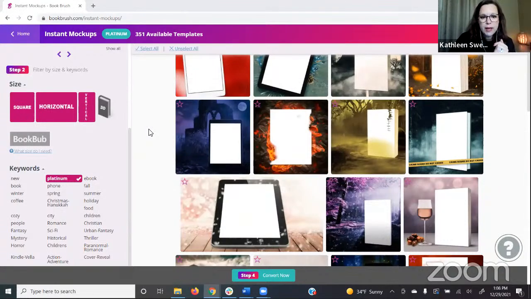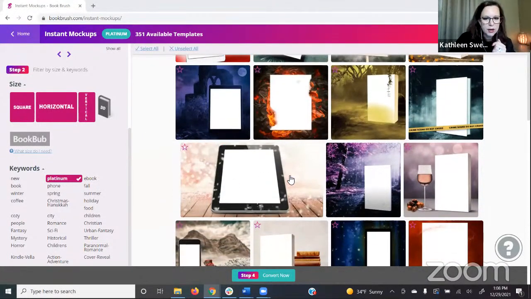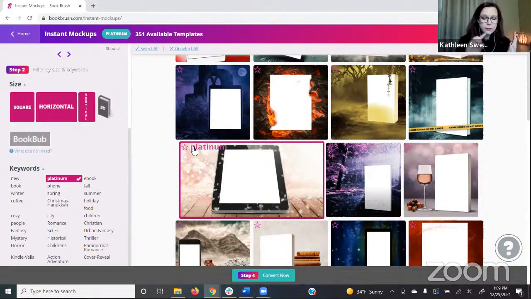Now, if you have platinum, you'll be able to tell it's a platinum image because it has this little star. So I'm on this horizontal one here, and you can see there's a star that indicates it's platinum. If you find those on a gold plan, it'll have a little lock button, and that way you'll know it's platinum. But if you like it, you could upgrade to get to that one.